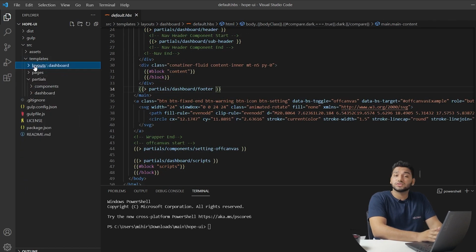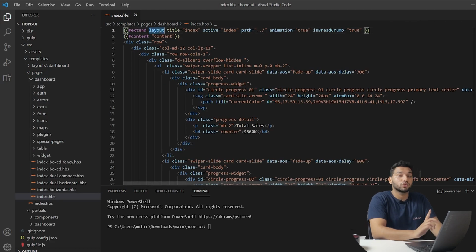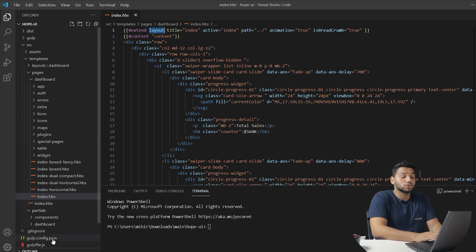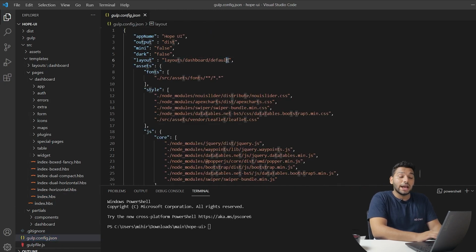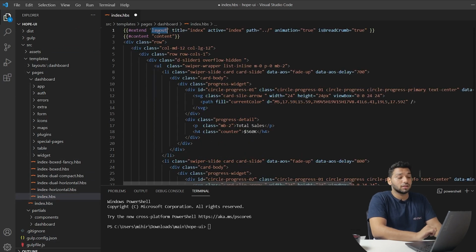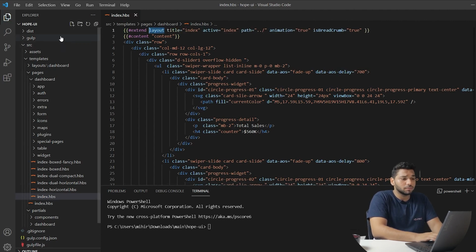Now, if we want to use the pages, we have to write the extend for it. And in extend, we have to define the layouts. If I want to write it manually, I will go to gulp.config, copy this layout, and then paste it here in the single quotes. Whatever layout I utilize will be used here. But for now, we are keeping it dynamic with gulp.